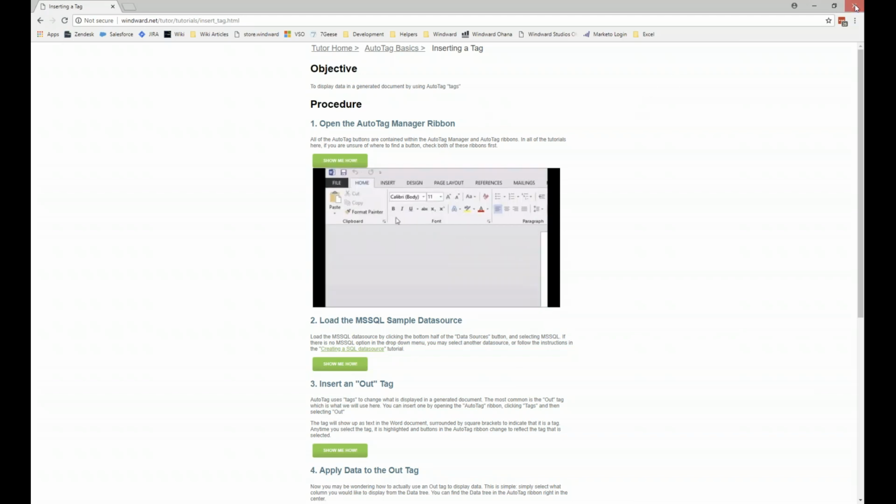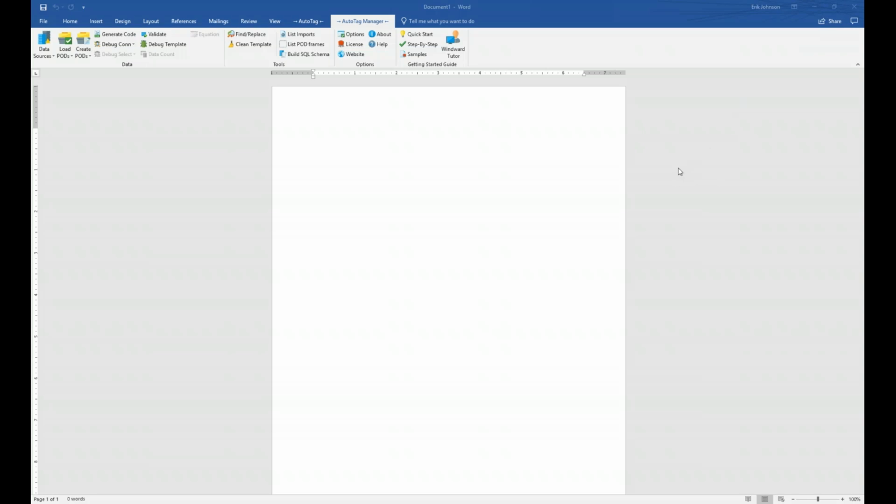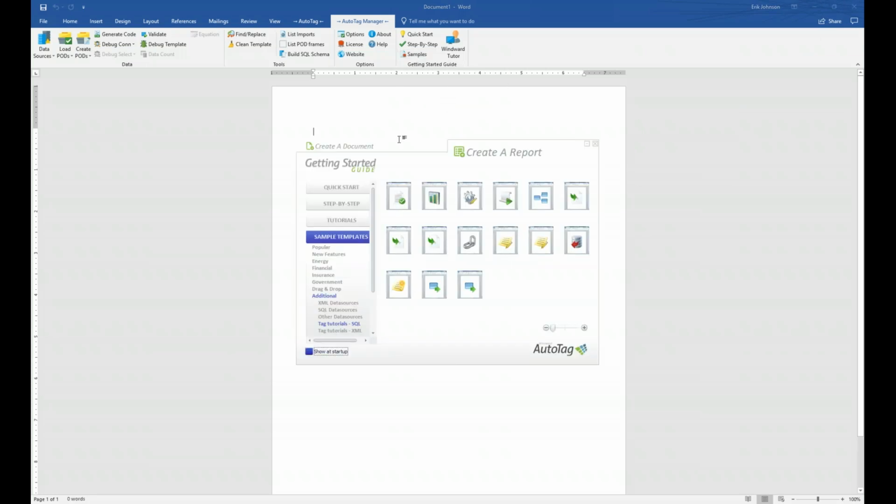The next recommendation in Learning Report Designer is looking at the samples that we provide. Also here in the Getting Started Guide, I'm going to click on the Samples button. And here we go. It opens up our Getting Started Guide. And then within here, there's step-by-step, there's tutorials, and there's also these sample templates that I was just mentioning.